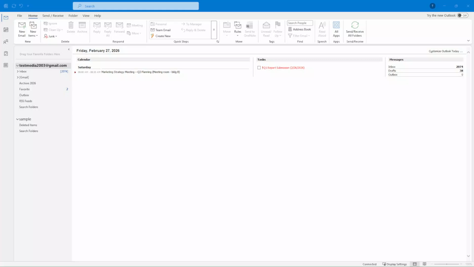In today's video, I'm going to teach you how to assign tasks in Outlook. We'll go from opening Outlook to sending a trackable task to a teammate so you can delegate clearly and stay on top of deadlines. First, open Microsoft Outlook on your computer.